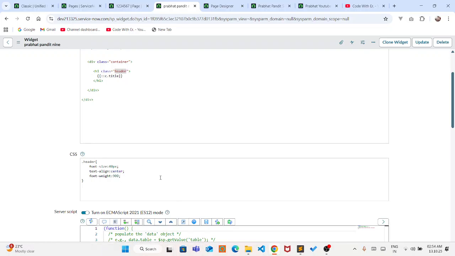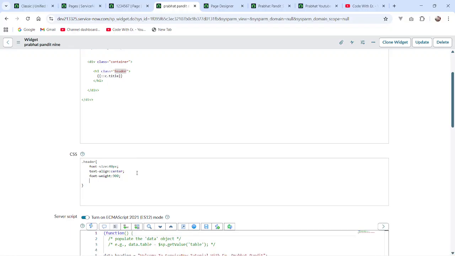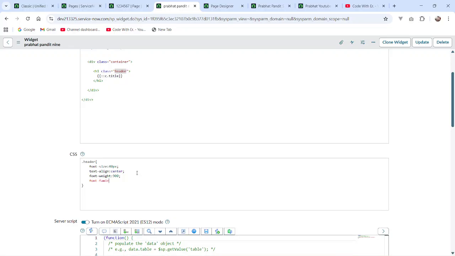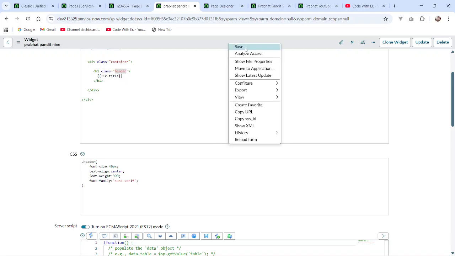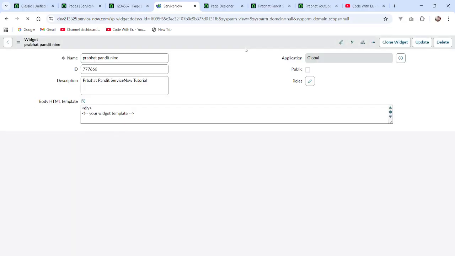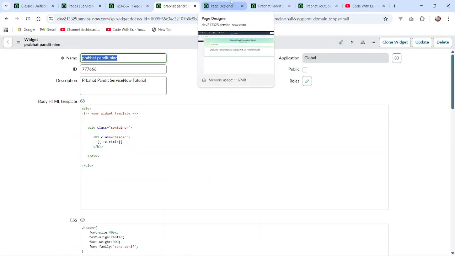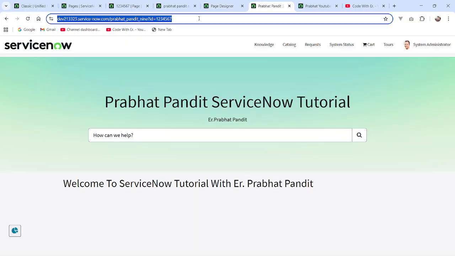Okay, this is it. And let's just say here the font family as well, I can say here sans serif. Close this, and now just save this file one more time, click save, and now it is saved. Come here, not here. So now refresh this.